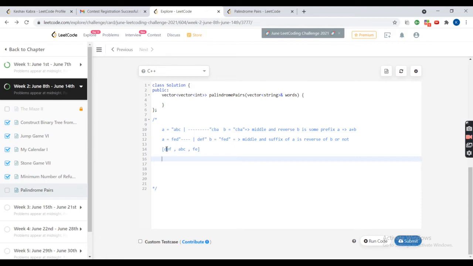So let's say we check first for, let me make a map instead first, because I want only the reverse of B, not B itself. So for every element I want its reverse, so I will store it in a map. So let's say DEF will become FED, ABC will become CBA, and FE becomes EF.